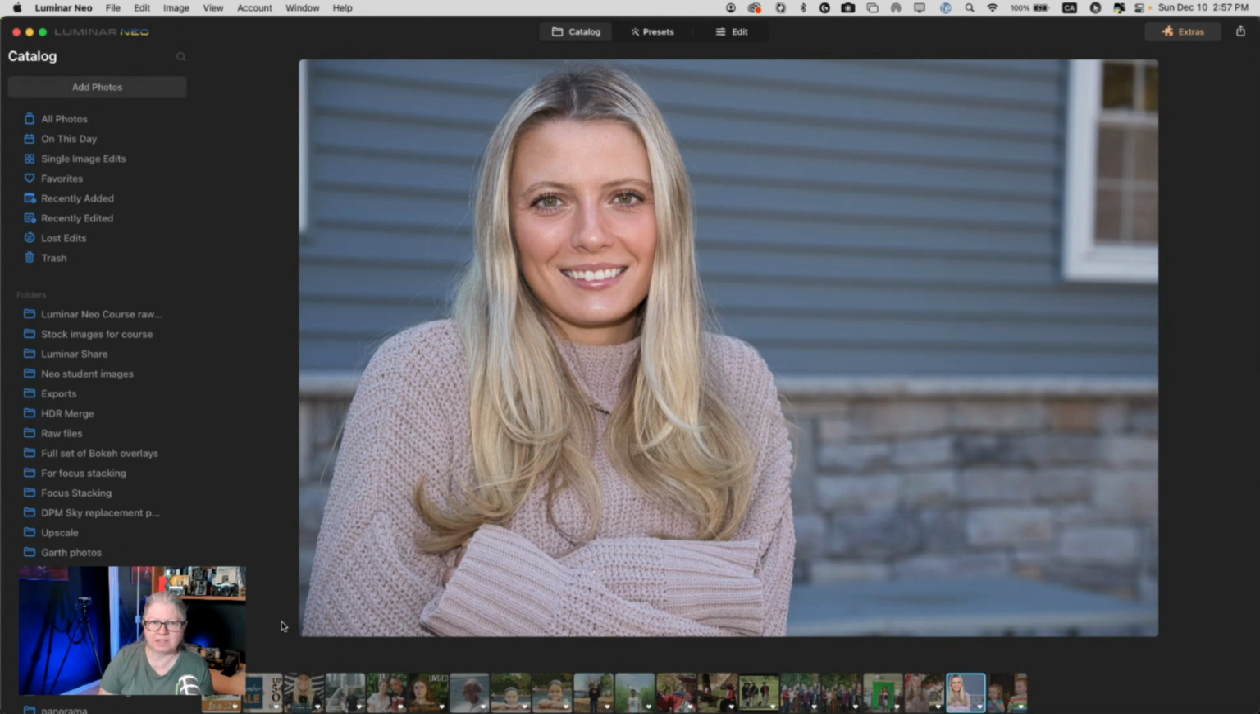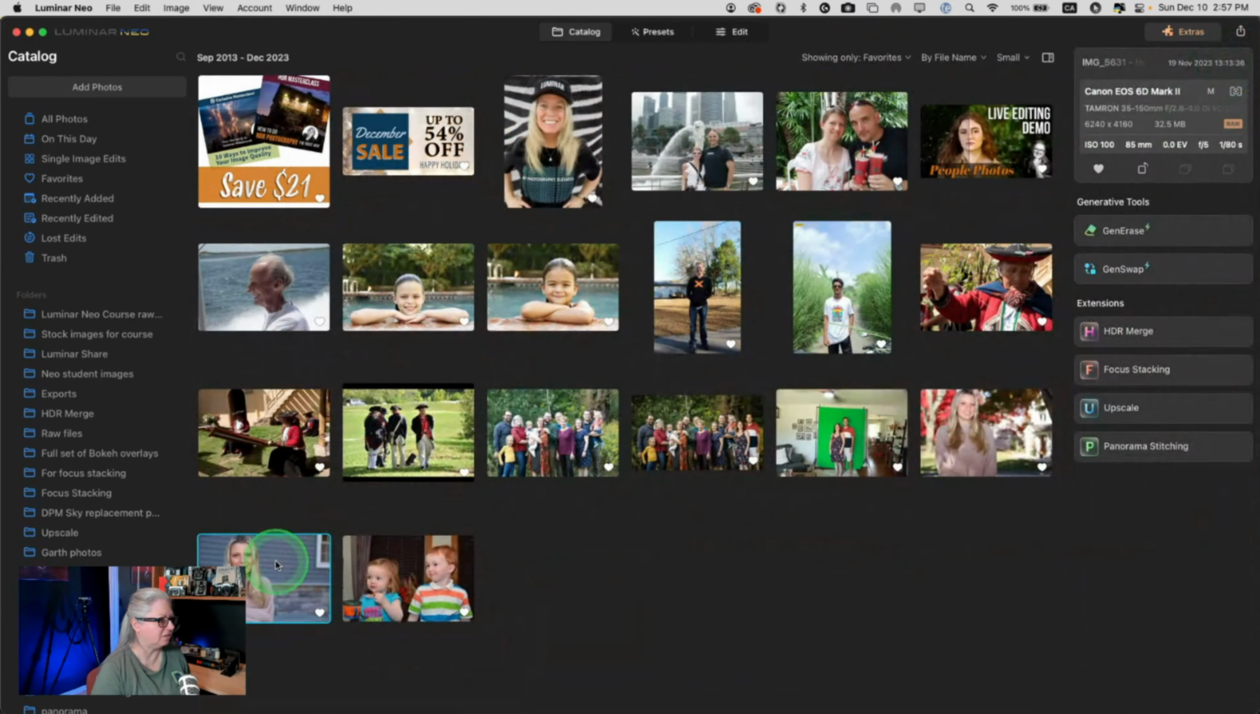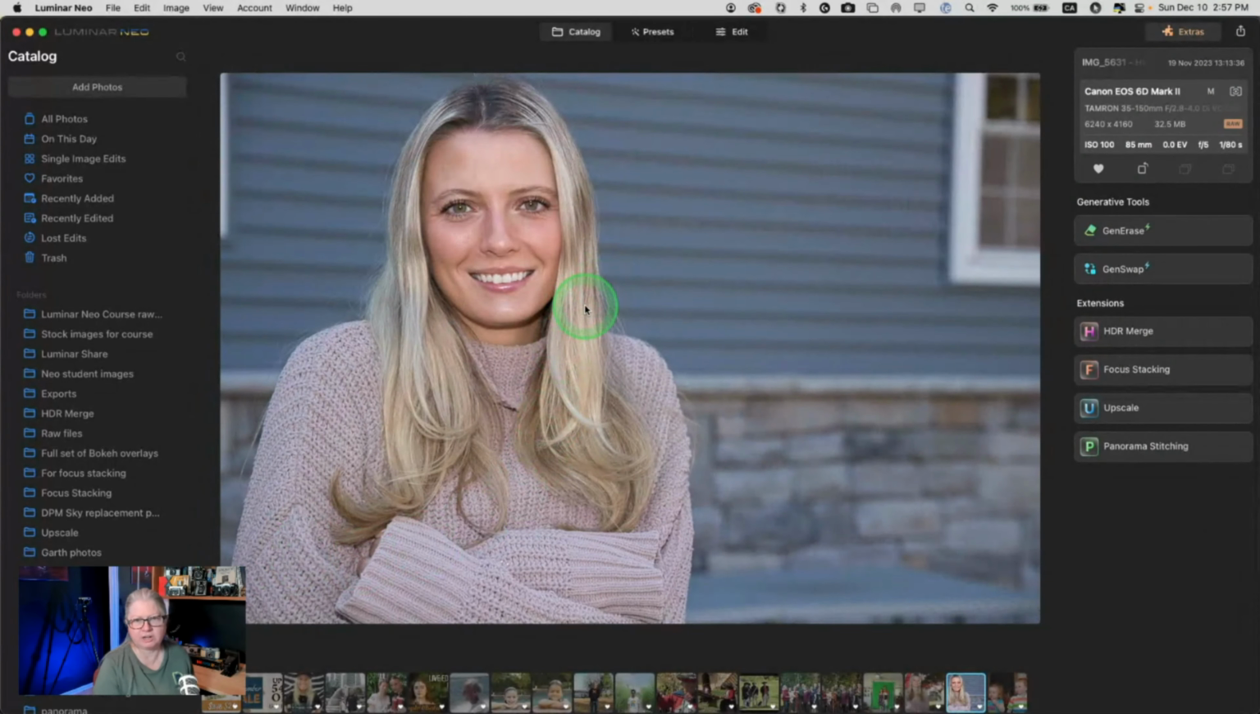And I'm allowed to talk about it, but we're not allowed to show it yet because the new Gen Swap is coming to Luminar very soon. Or sorry, the new Gen Expand is coming. And this one actually would be a perfect example of when to use Gen Expand because I'd like a little bit more space above her head. So when Gen Expand comes out, Holly, give this one a try and give her a little bit more space. So that's one thing that I do talk about.